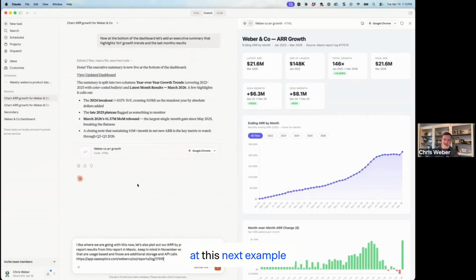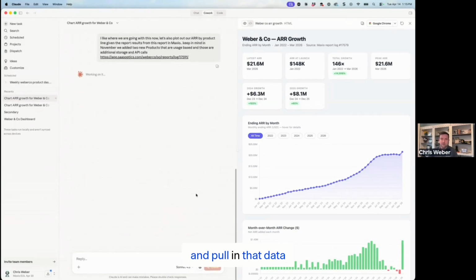And if we look at this next example, I'm saying, hey, I like where this is going, but let's include an ARR by product line. Because as a product leader, one of the things you're constantly looking at is what products are getting adoption in terms of ARR, how many customers are subscribing to it. And then I'm also saying, hey, in November, we launched two new products. So in this demo, Weber and Co., in November, we launched two usage-based product lines. Those are net new products. So let's go ahead and pull in that data.